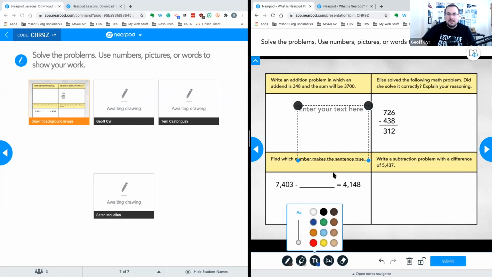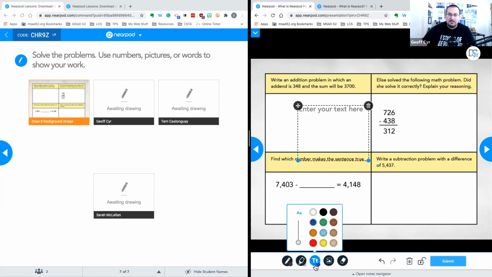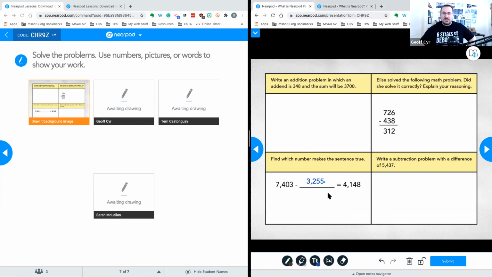So if I put a text box in here, one thing with the text box is if you don't type anything in the box and you click out of it, it goes away. So you have to press it again to create a new one. But I'm going to go ahead and let's see if I can do this in my head. It's going to be 3,255. So there we go. And now I can just click outside the text box.